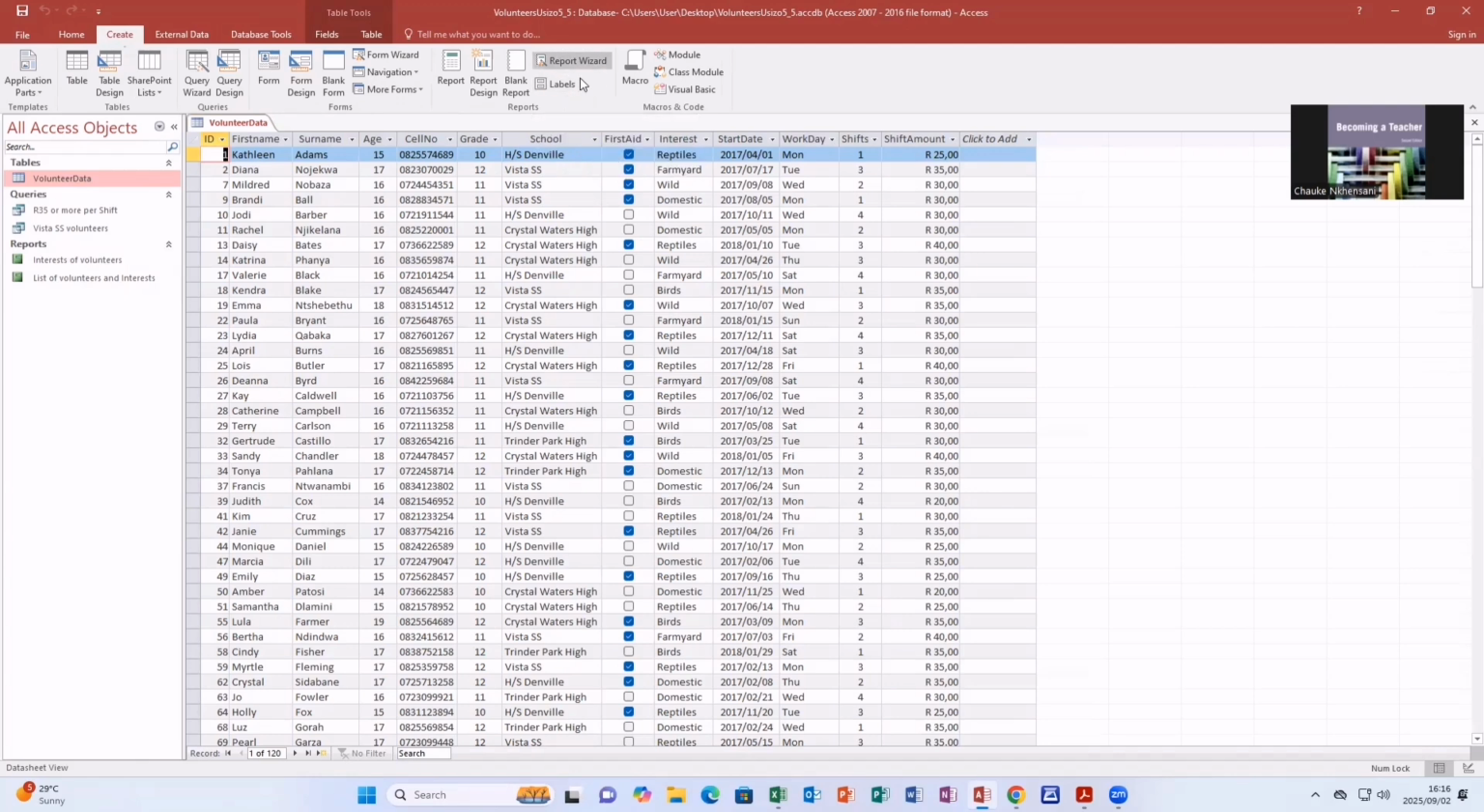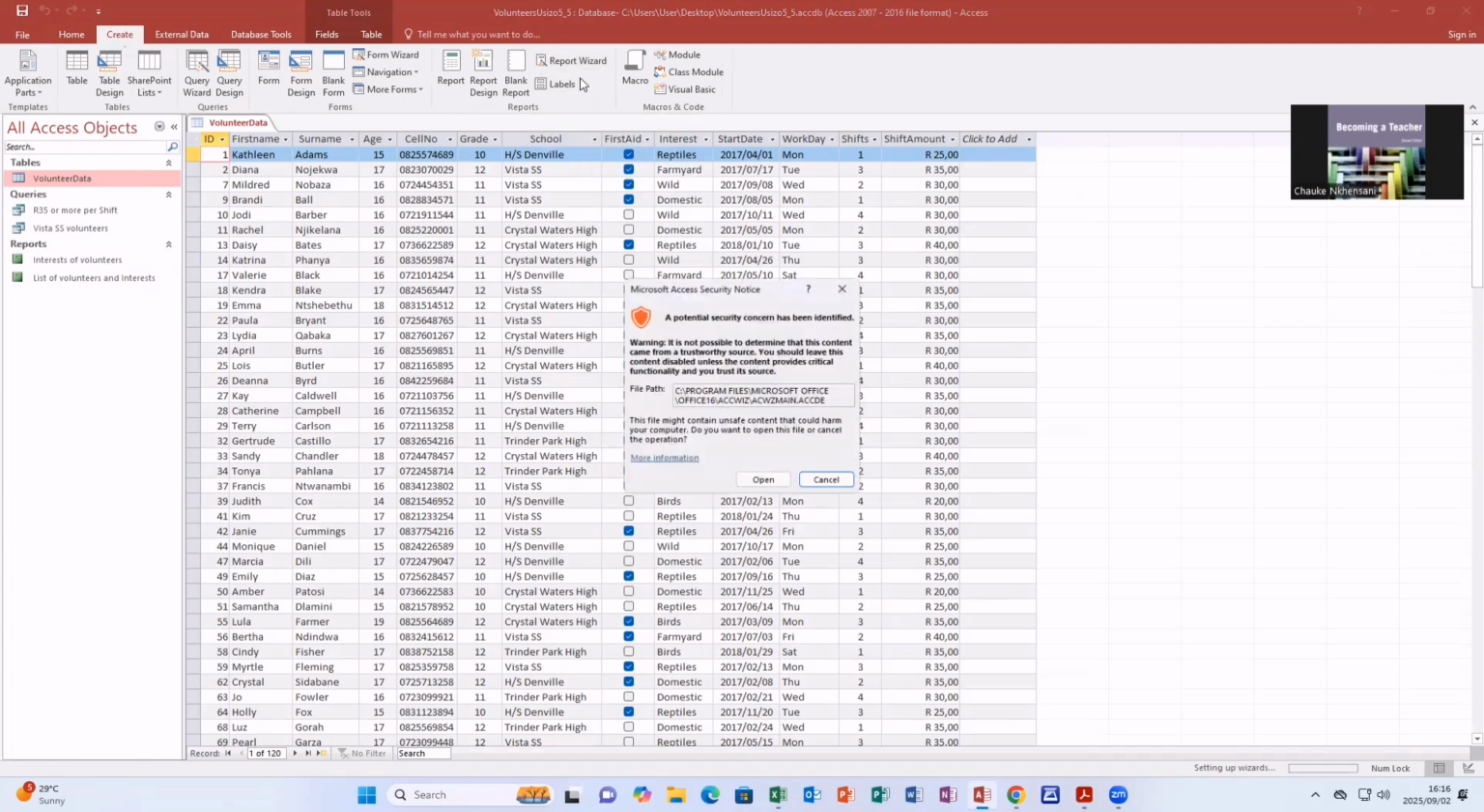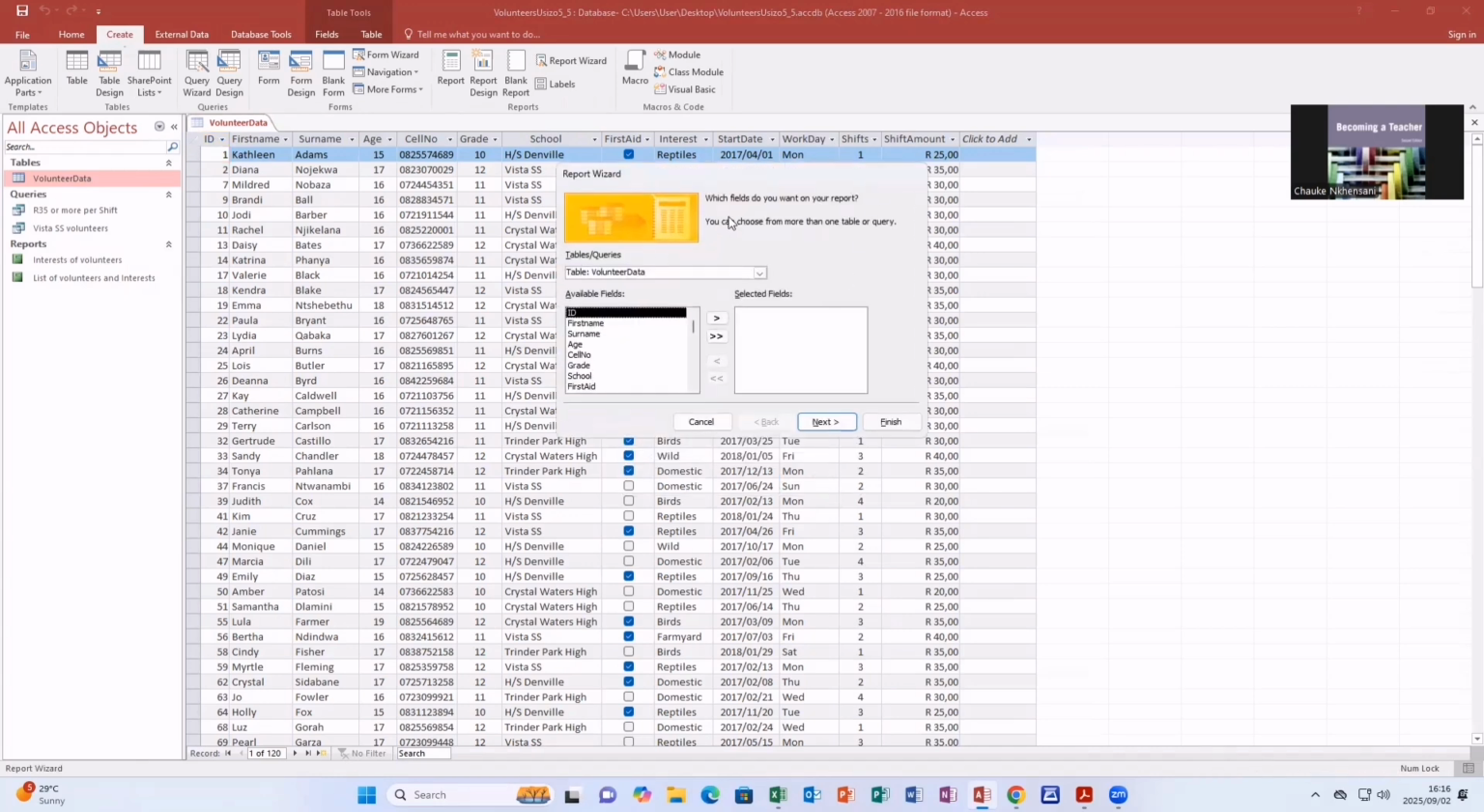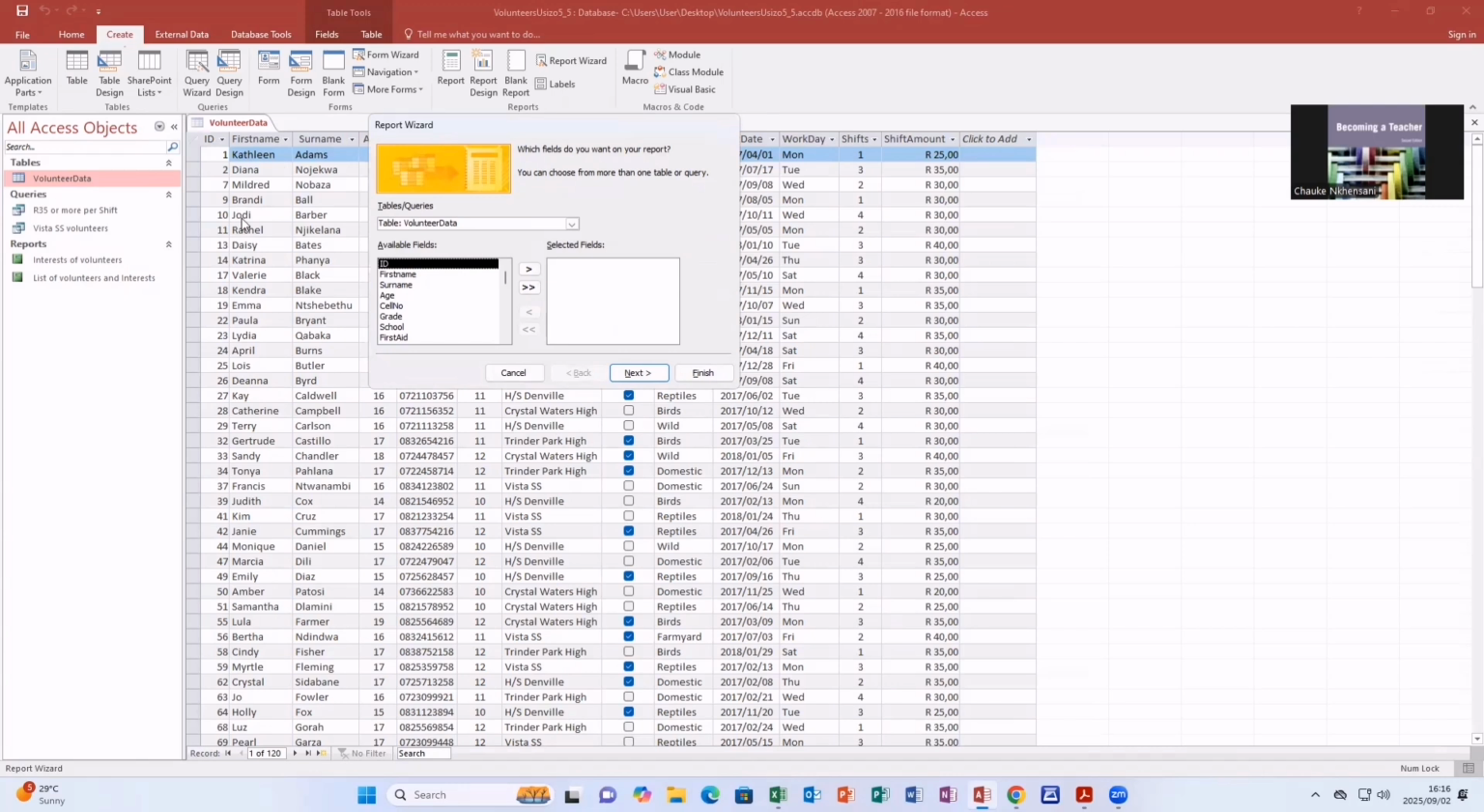Okay. After opening the report wizard, you should have this window, right? As you can see, you can create a report from a query or from a table. When you click on this down arrow, you'll see that you have 2 queries in this database and 1 report. And we are going to create our report using the table volunteer data.